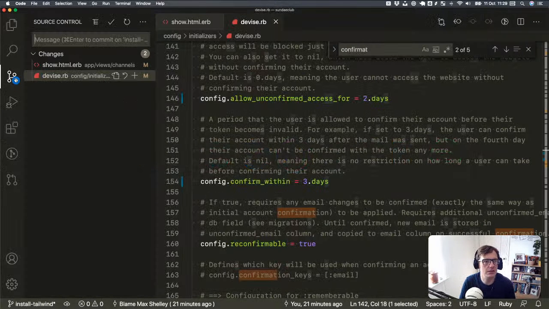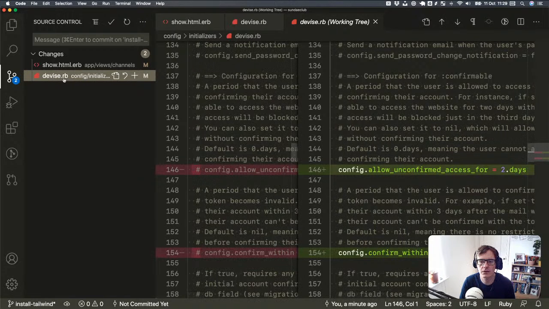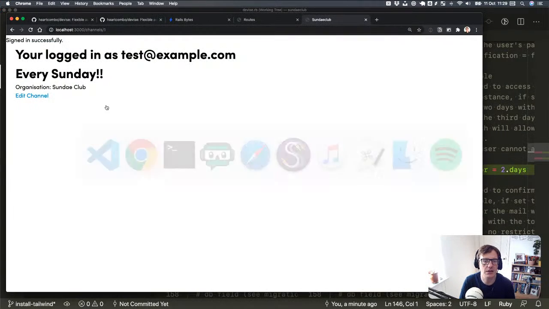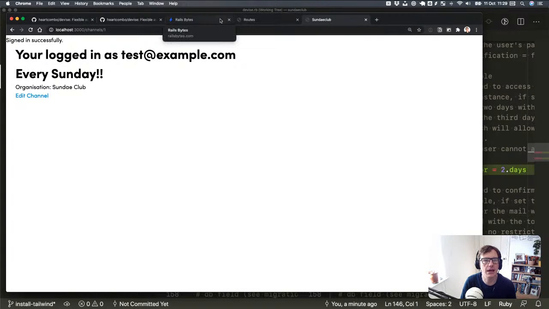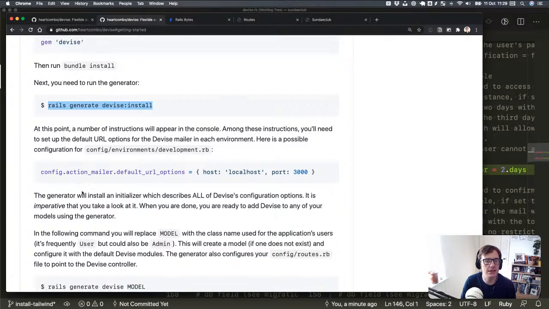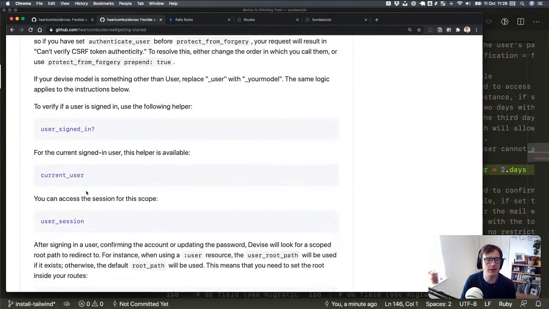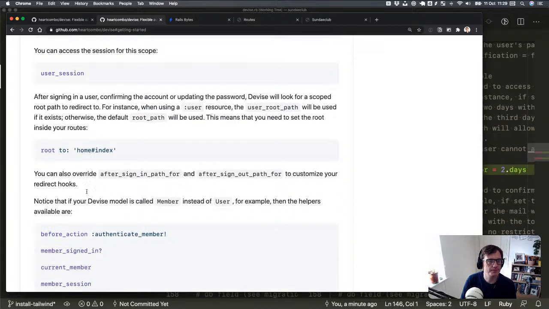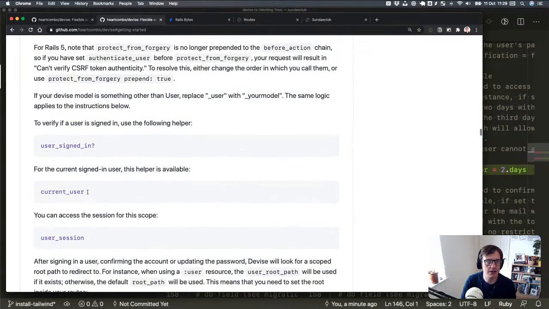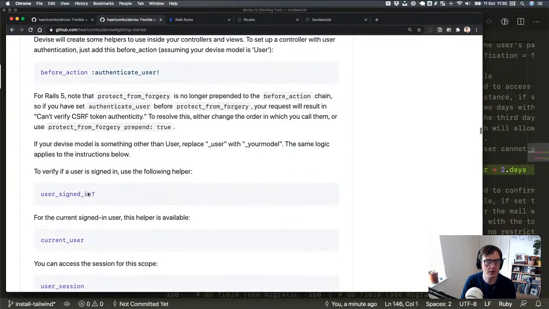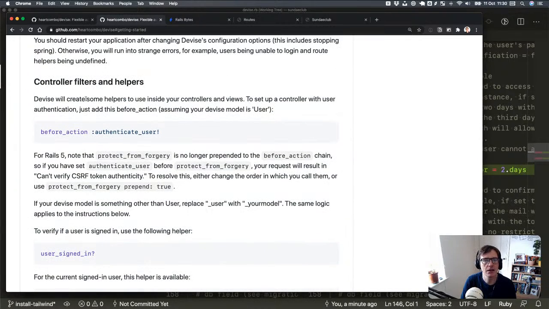Let's see, is there anything still left here? We can take that out. Oh, I don't care about these two right now, so they can stay. And what we really want to do is then look at the next part of the docs, which is telling people what they can and can't do. So Devise provides a couple of helpful things here. Devise creates some helpers to use inside your controllers and views. To set up a controller with user authentication, just add this before action, assuming your Devise model is user. Before action, authenticate user.